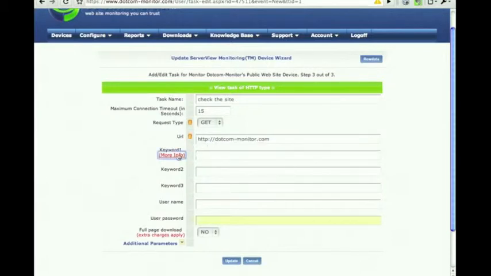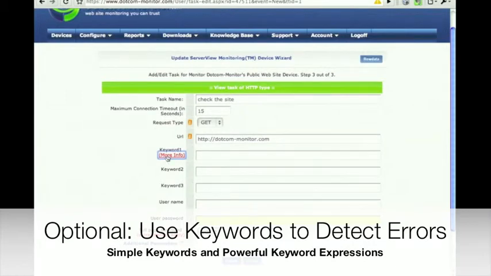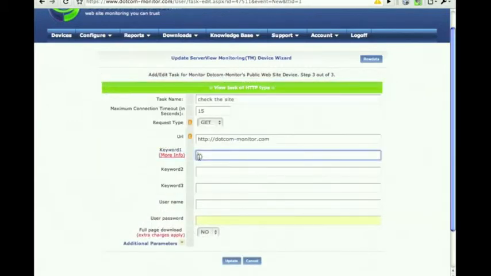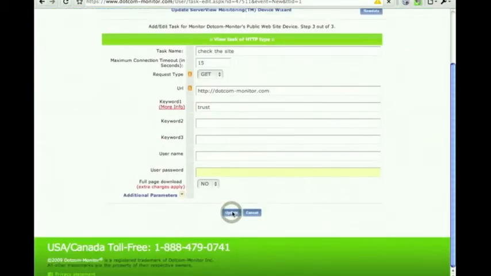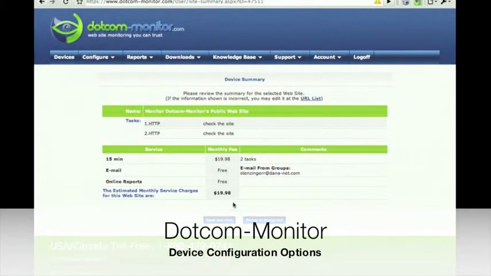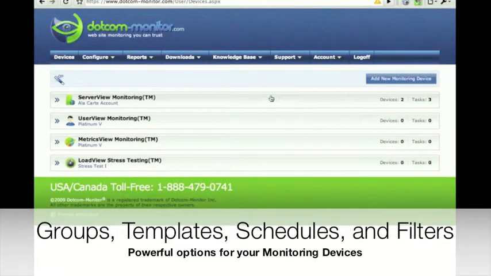And when that URL is fetched from Dotcom-Monitor, it will be looking for a keyword. And when we use keywords, we can look for the presence or absence or any combination thereof of various keywords. And this is the keyword help. But today we're just going to look for the keyword of trust. So if that's present, our test is successful. And if it is not, then that will cause an error. Once we save it, we're all set. We can choose to test this new device, or we can just return to the devices list.